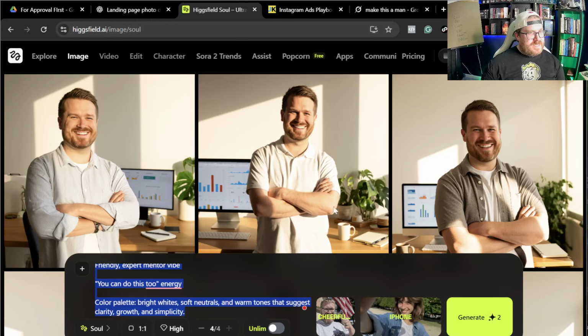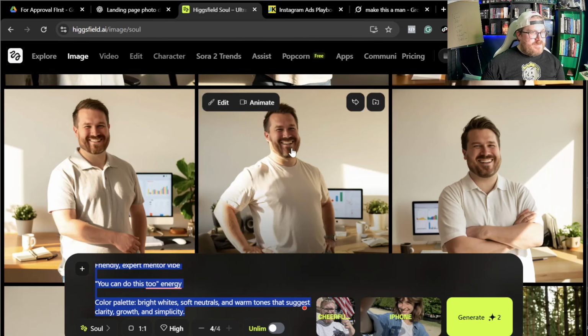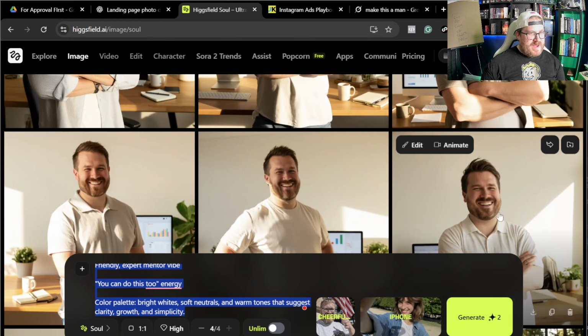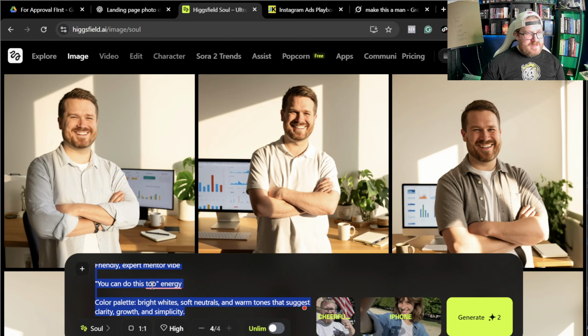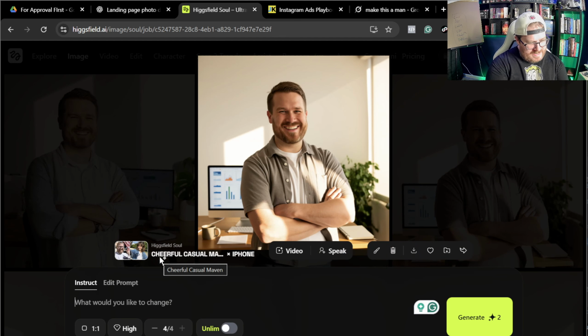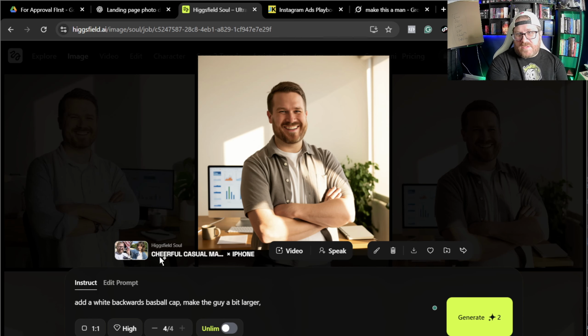And then bring this into Higgsfield. So here's what it generated for me inside of Higgsfield. Now the body doesn't necessarily match, but the face is pretty good. So then what I would do is I might throw a few of these in here, and I'm going to change it. I say add a white backwards baseball cap. Make the guy a bit larger, just to make it realistic.